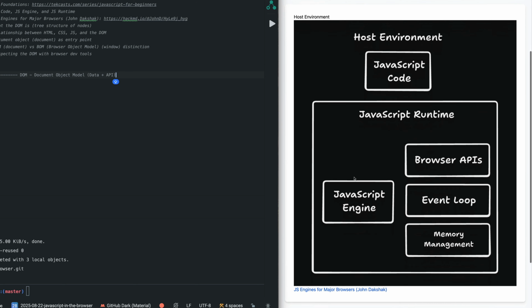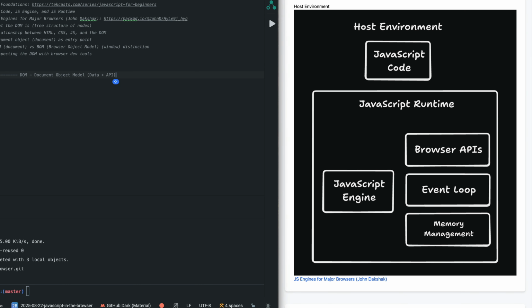So if I scroll down just a little bit, you can see the host environment. In our case, this is going to be a browser. And in particular, we're using Chrome here. We have our JavaScript code that is going to be on that browser somewhere. We're going to load that in to our web page. And then we have this box called the JavaScript runtime. So this is not something that we provide. This is what the browser provides to us.